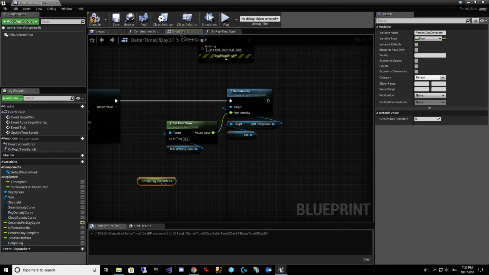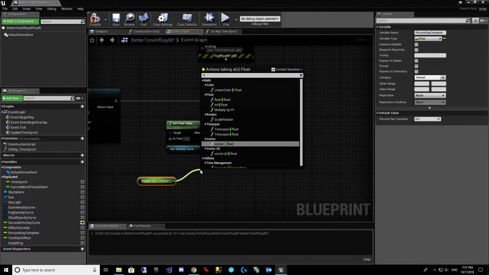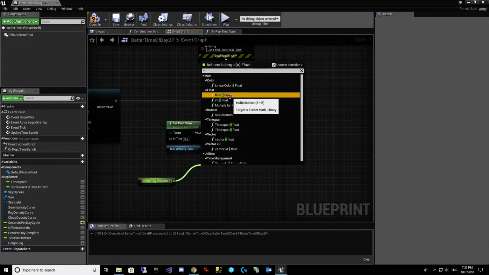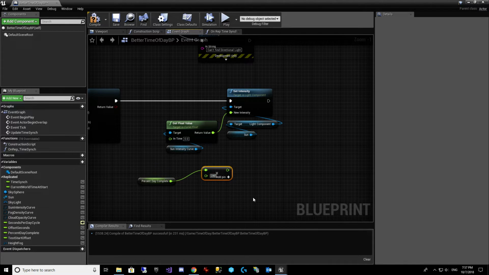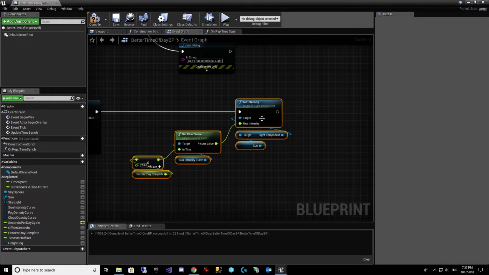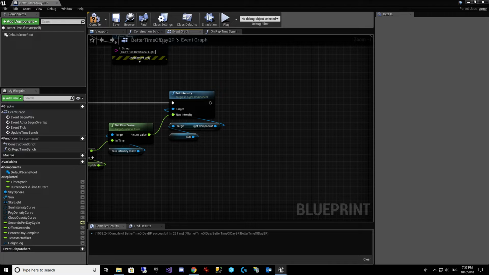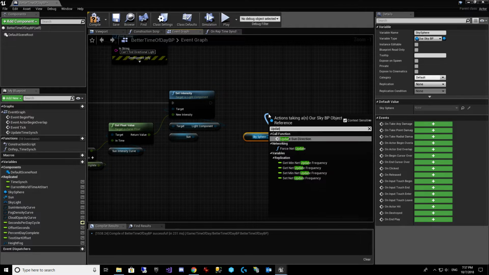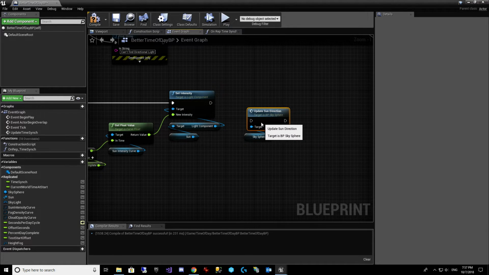And we'll grab percent day complete, and since that is a percent, times it by, I don't know why some of these defaults can't be the default, 24. We'll be doing that every time. Percent day complete always gets timed by whatever your hour cycle is. You might make it different in your game, and that's fine. Okay, and then we're going to grab our sky sphere and update sun direction. This will make our changes visible.